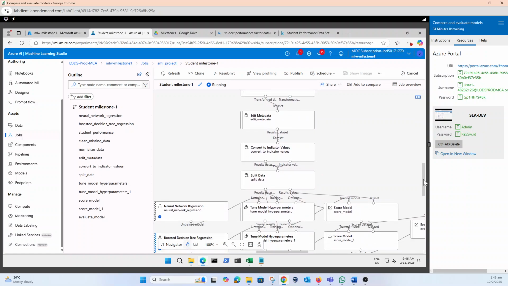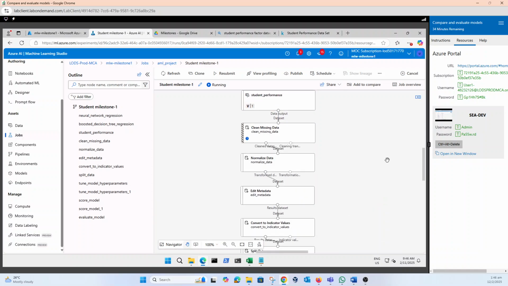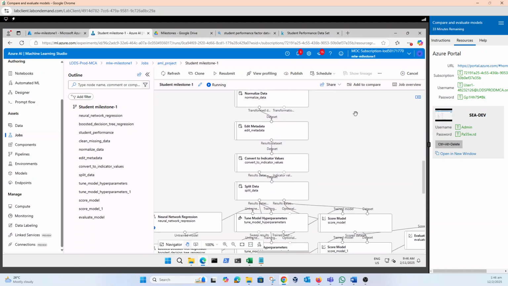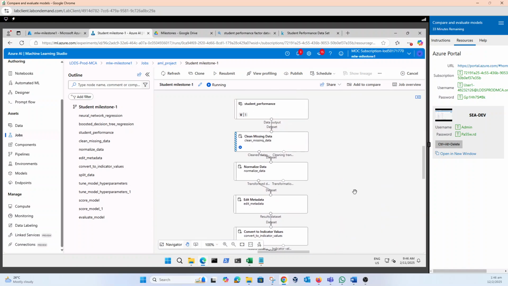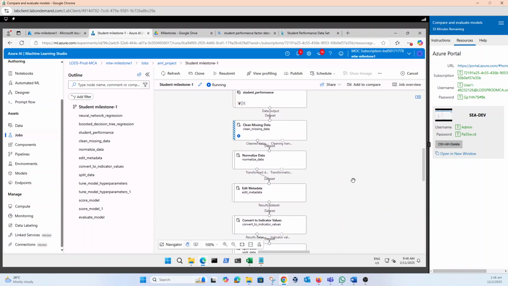Okay, yeah, so slowly. Perform the cleaning first, the missing data. After that, normalize, edit, then convert indicator value, which then continues with splitting the data. Okay, let me check if there is anything else to do. No, yeah. After this, we're going to compare the metrics.